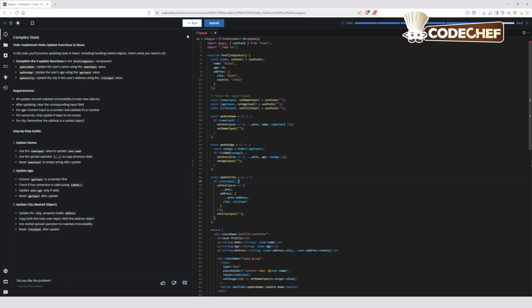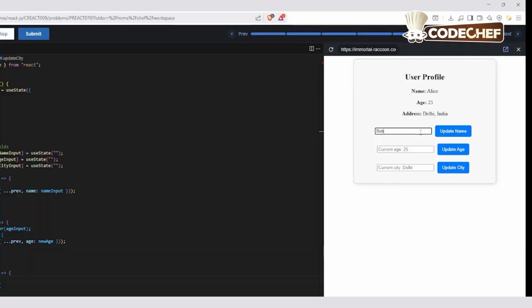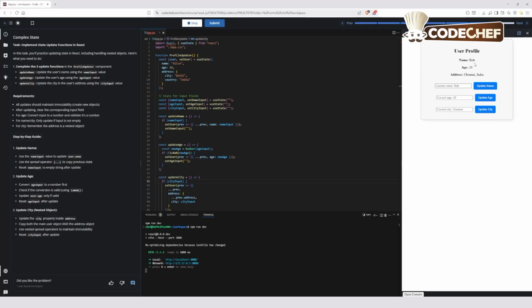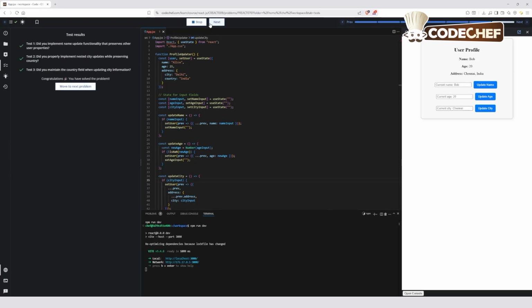So let us just run this code once. So let me give name as Bob and see if it gets updated. So you can see name has been updated. Let me update the age from 25 to 20. And I updated the age also. And let me give city as Chennai. So you can see we can update name, age and address. Let's just submit this code once. So you can see we have passed all three test cases.